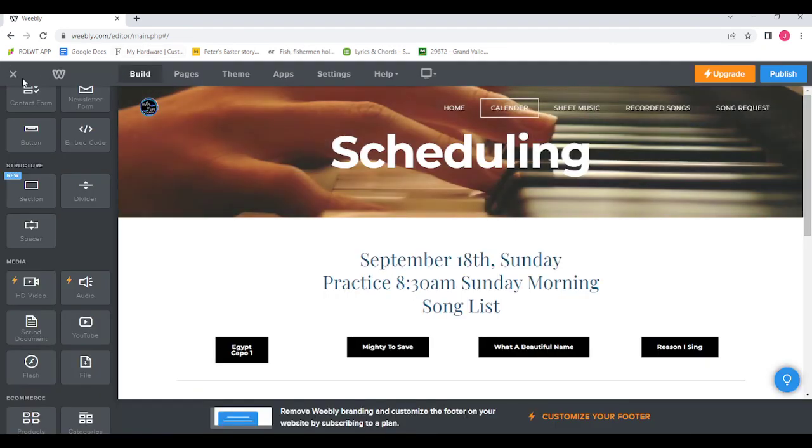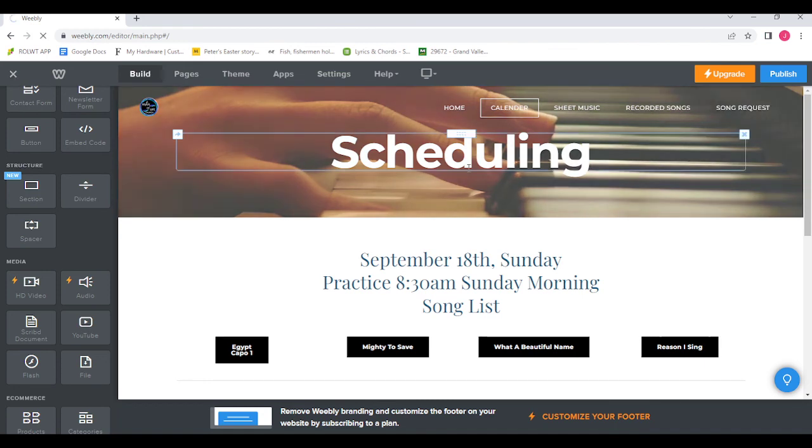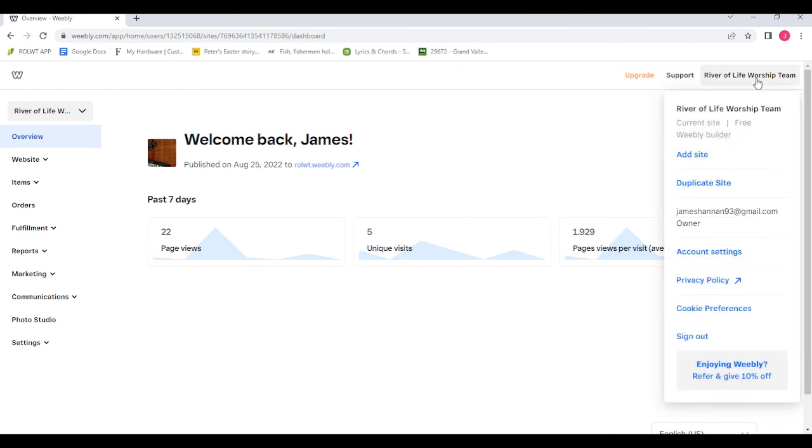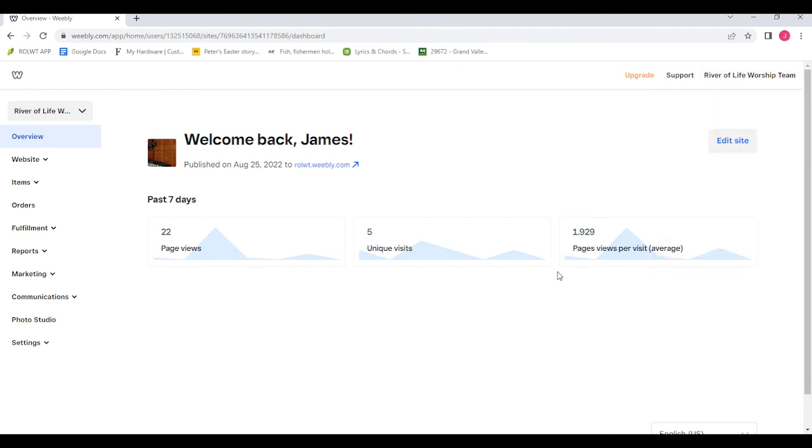And to log out, you're just going to want to hit the X, and you can either log out by clicking the River of Life worship theme and hitting sign out, or you can just back out, and I like to leave my account on.